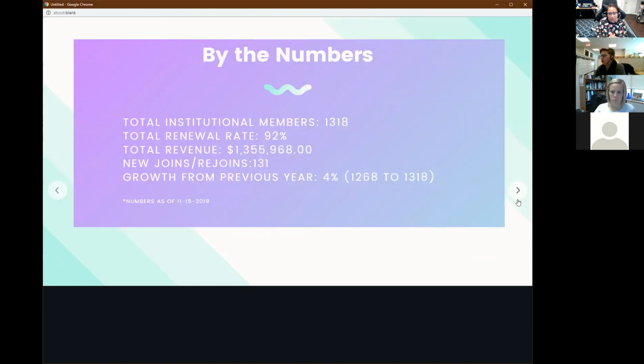So a couple of things by the numbers. This year is a record number for us in that we have 1,318 institutions, and that is a renewal rate of 92%. So 92% of our institutions out of that 1,318 are institutions who were members from the previous year, and that's really great. We really want people to come back year to year. For those of you who are familiar with retention numbers, that's a really great retention number for us, and we certainly want to keep doing that.